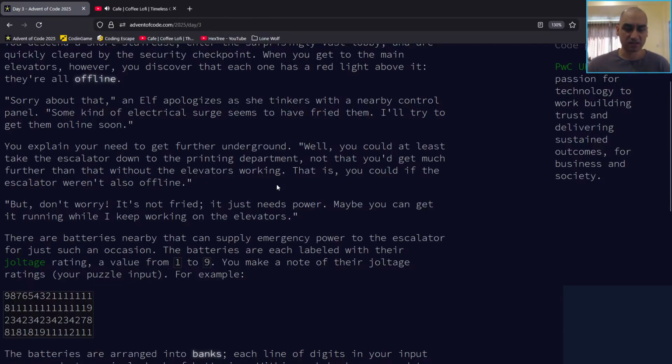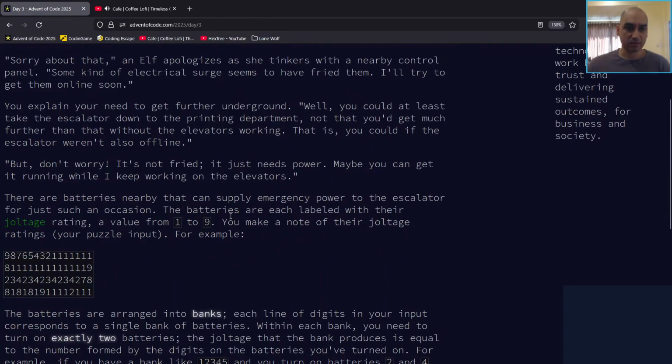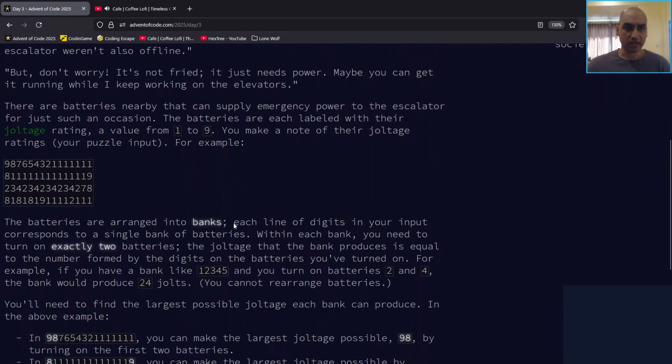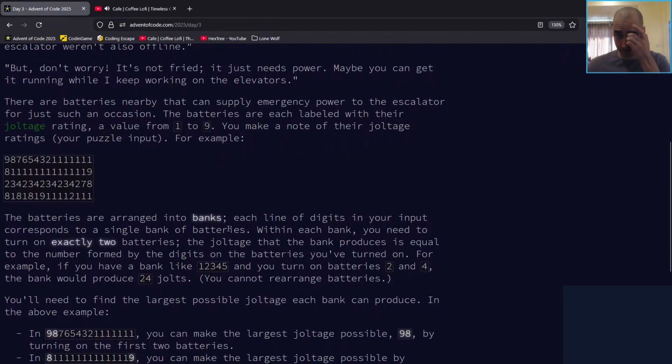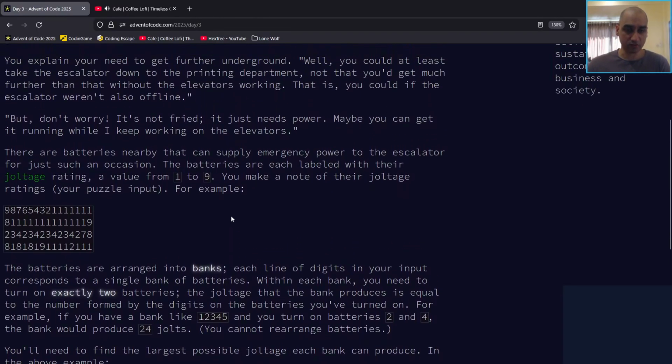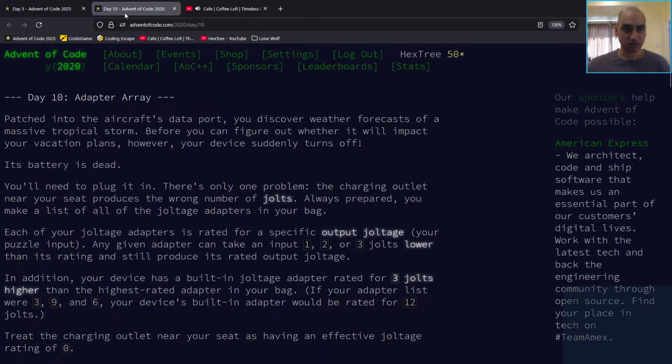Wait, so they don't have stairs? Isn't that like a massive fire safety hazard? Don't worry, it's not fried, it just needs power. Maybe you can get it running while I keep working on the elevators. Okay. There are batteries nearby that can supply emergency power to the escalator for just such an occasion. Wait, but an escalator is a staircase that moves, isn't it? You could just walk along it. Right? The batteries are labeled with their joltage rating. Joltage is something from 2020.